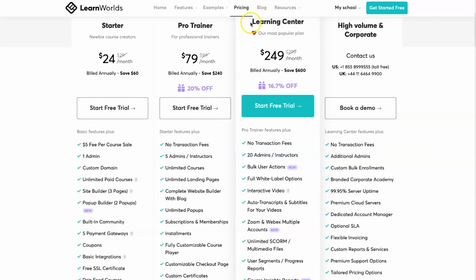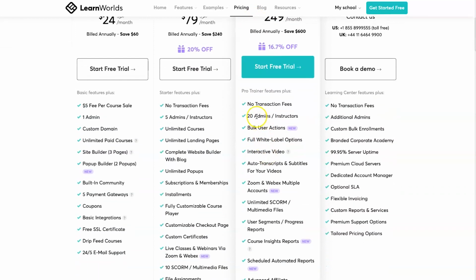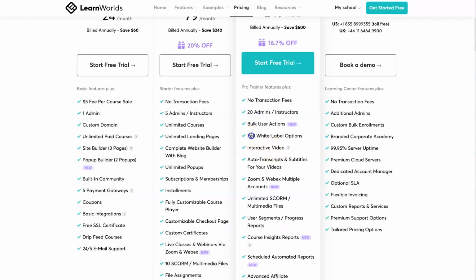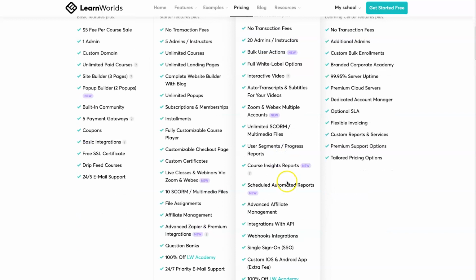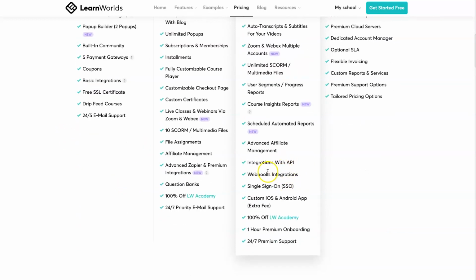If you wanted to go one step further, there is the Learning Center. What this is going to allow you to do is have up to 20 admins. You get the full white label options. This is where you can actually have the interactive video. Once again, on the trial, you can still get access to it anyway. And you can also have things like integrations with API. If you understand that stuff, it's all on there. Single sign-in, and there is the custom and iOS Android app you can have, as well as 1 hour of premium onboarding.